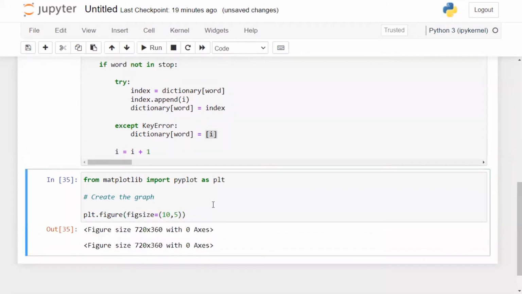Now, if I run it, it says that I have an image that is 720 by 360, and it has no axes. I've not given it any kind of data yet.